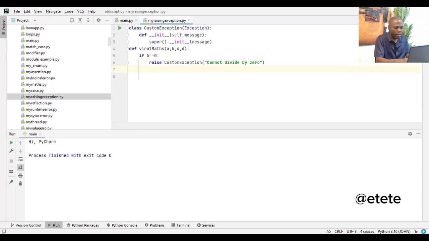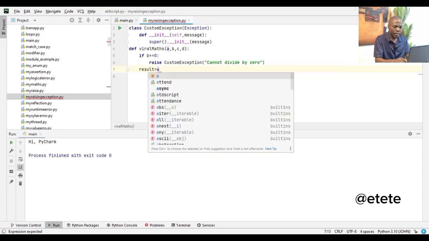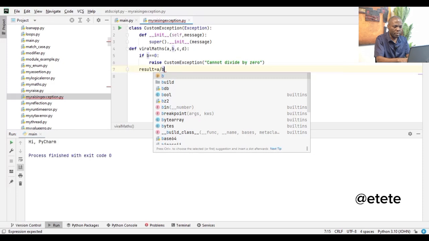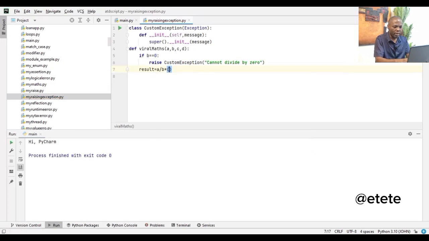All right. So here I will create my variable, result, and assign it the result of the expression I put here: a divided by b, multiplied by open parenthesis c plus d. So that is where I'm putting my calculation. Then I will say return result. Okay, so I have defined that.